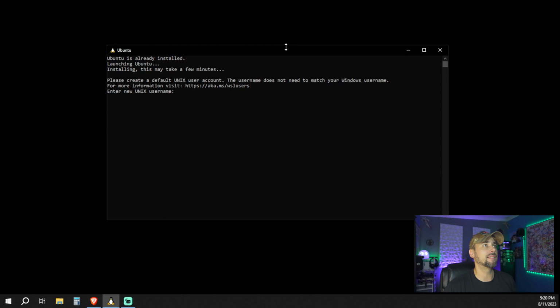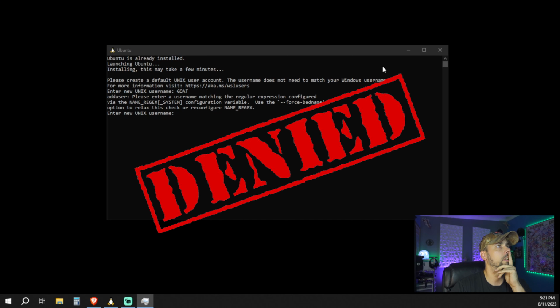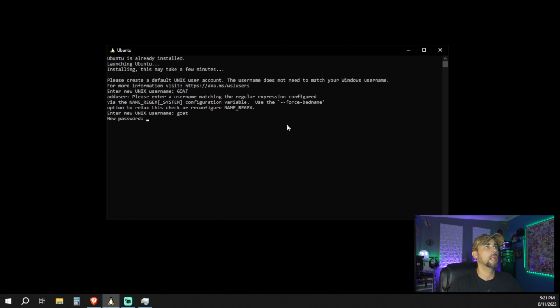Eventually, now it's asking us to create a user account. So what are we gonna make? Goat, Geek of all trades. Okay. So, adduser: please enter a username matching the regular expression defined via the NAME_REGEX system configuration variable. It all needs to be lowercase. Let's try that. Here we go. And enter a password. Installation successful.